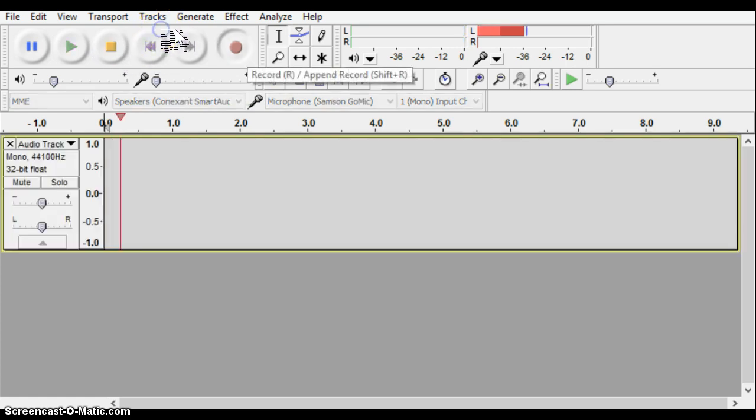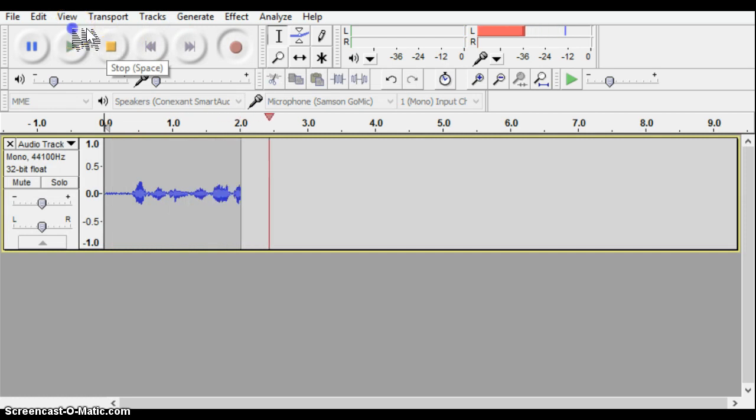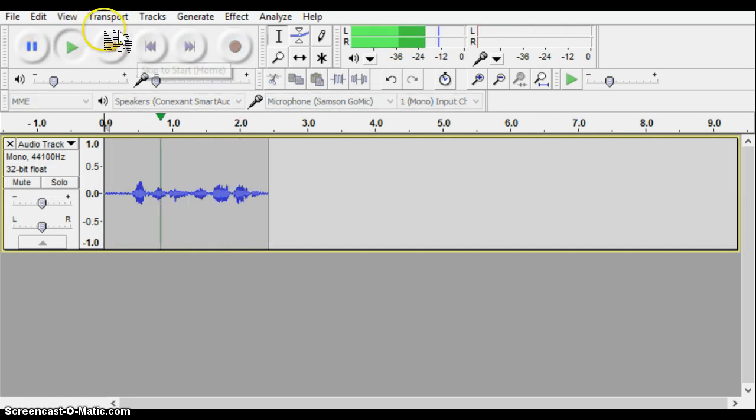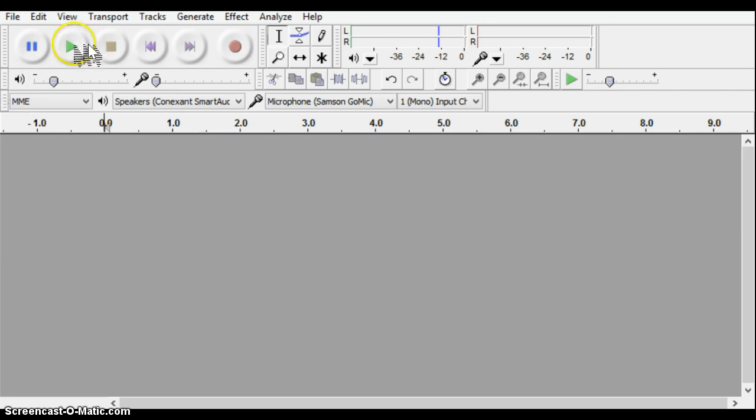And let's try. Test 1, 2, 3, 4, testing. That looks good. Test 1, 2, 3, 4, testing. All right, great. So I've got my microphone and my speaker volume set. Microphone volume here, speaker volume there.